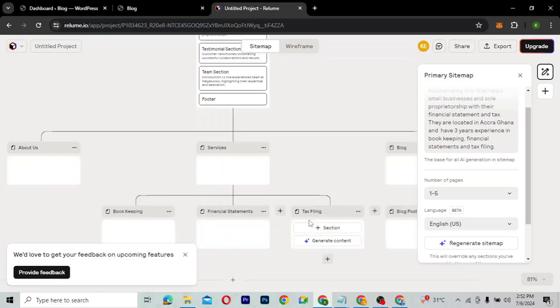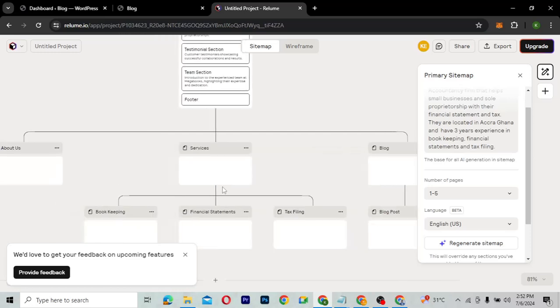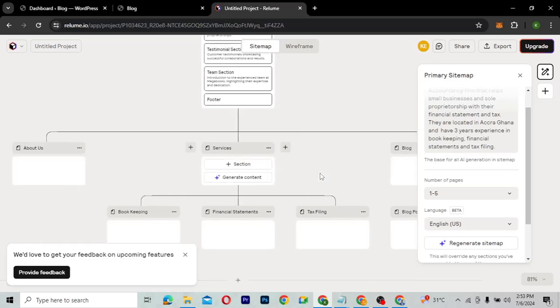Then it went ahead to give us the about page, the services, and the blog. Under the services we have bookkeeping, financial statement, and tax filing, and under the blog we have the blog post. The only thing left for us to add is the contact us page. You can still include all those things and regenerate again, and it will give you whatever you want.